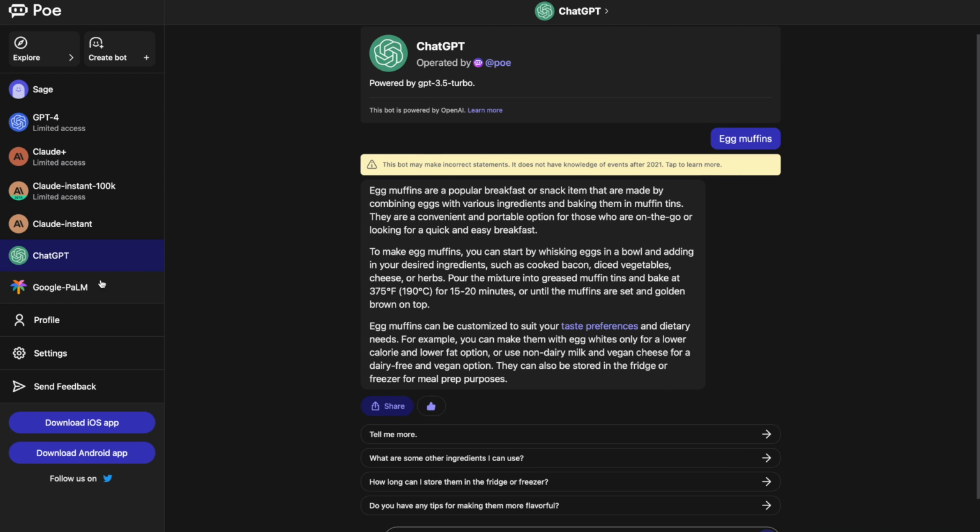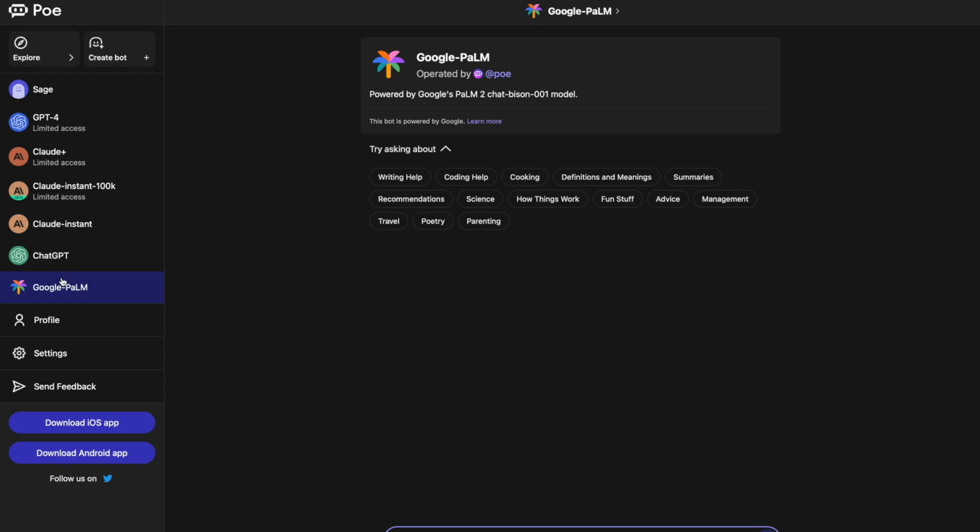Let's try something new, like Google PaLM. PaLM is a transformer-based large language model that was developed by Google AI. It contains 540 billion parameters.